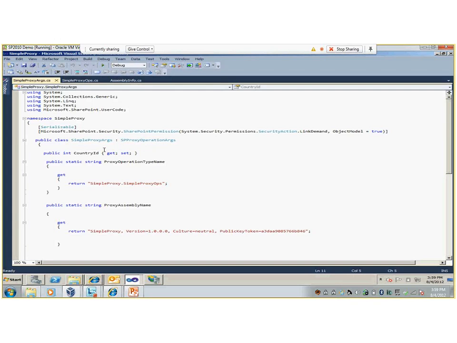So we have created the proxy argument, and I need to pass just one parameter, the country ID. So I have just defined an integer property as CountryID, and in the proxy argument itself I'm creating a couple more properties. One is the proxy operation type name, the other is the proxy operation assembly name. Basically these two properties will be used by your sandbox web part to understand what is the assembly name of the full trust proxy, or what is the operation which is declared in the full trust proxy.